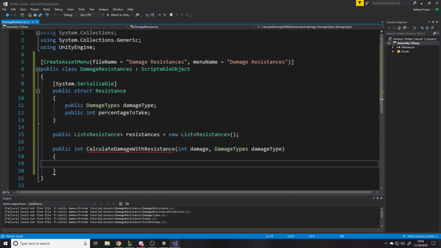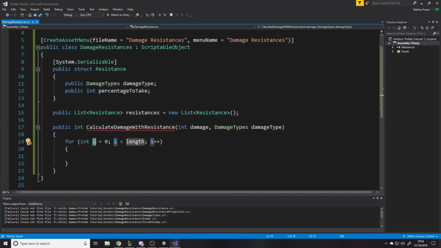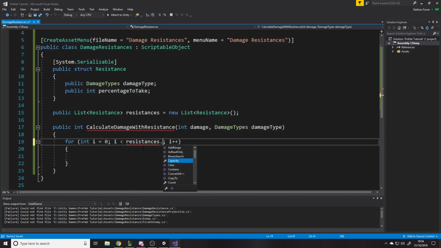And what do we do in here? Well, usually with a dictionary, you'd be able to go to a particular key and get its value, but you can't really do that here. We simply have to loop through this list until we find one where the damage type's the same. So it's basically like looking up in the list. So we'll say for, and then you can double tab to get it filled in for you. So while i is less than resistances.Count.